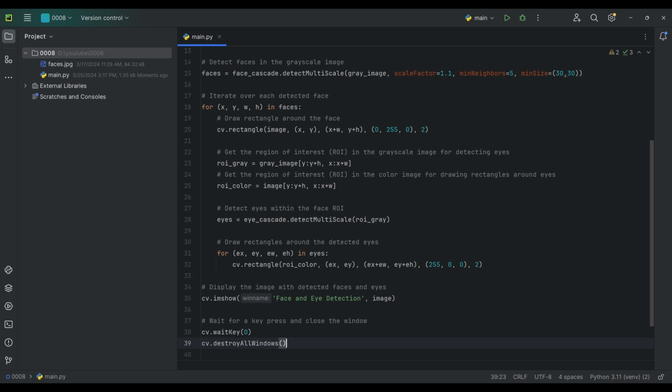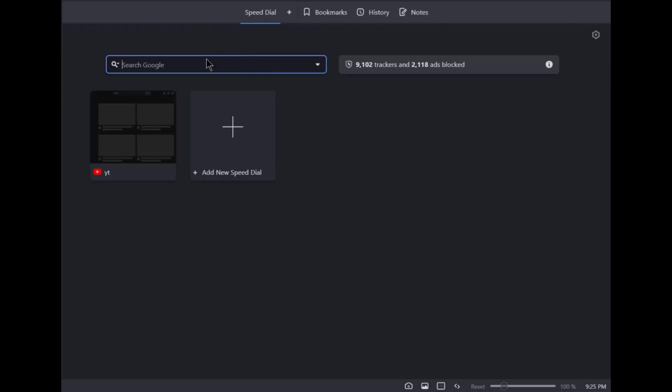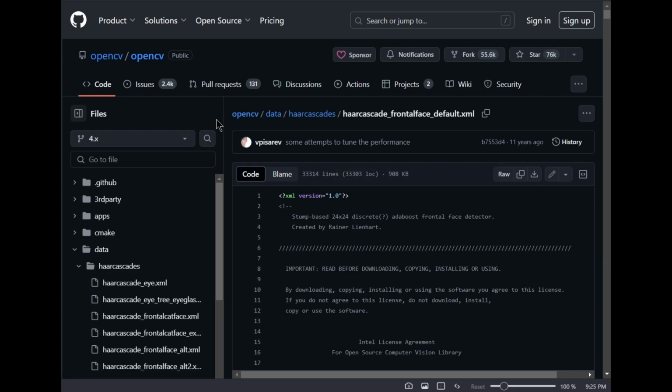Before running our program, we need to download the Haar Cascade files for face and eyes detection. Open your browser and search for haarcascade_frontalface_default.xml. Click on the first link that appears. You'll see a download button. Click on it to download the file.